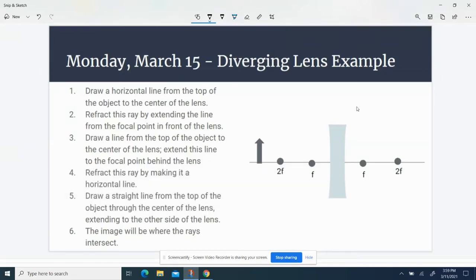This one's going to be a diverging lens. You can't really tell from my picture, but it's a bit of a steeper curve for a diverging lens. It's going to look a little bit more like this if you want to make it a little more dramatic, to help you visualize the difference between a diverging lens and a converging lens. Let's get started with our steps though.